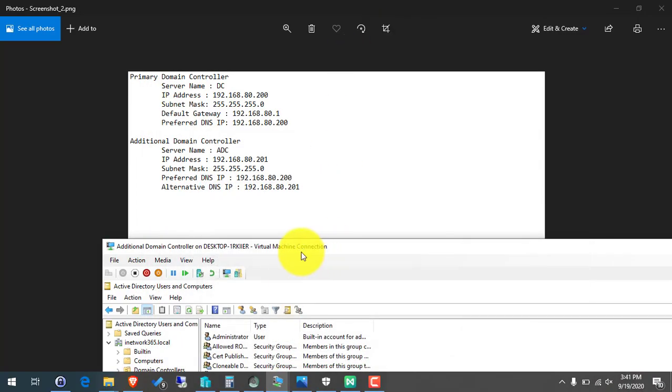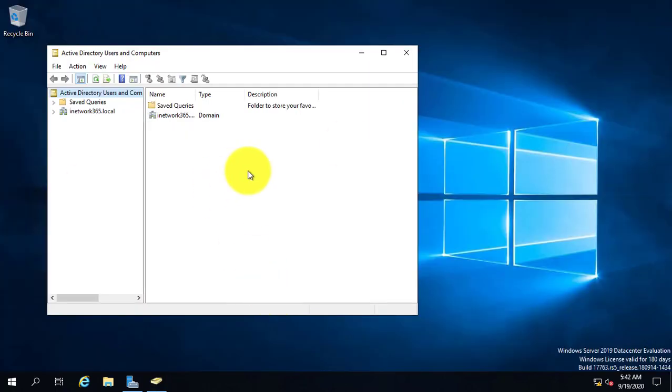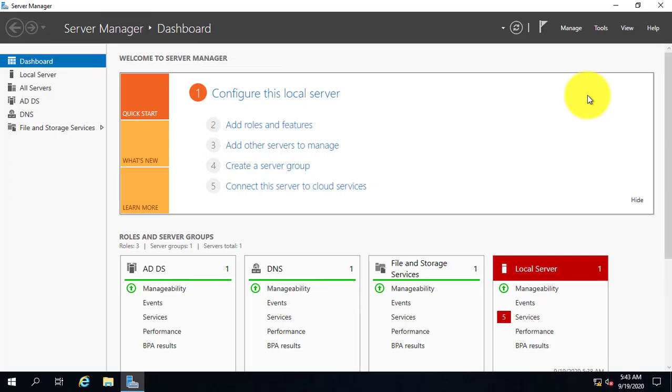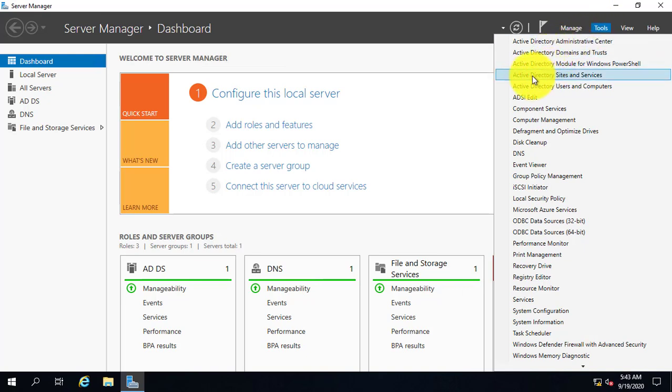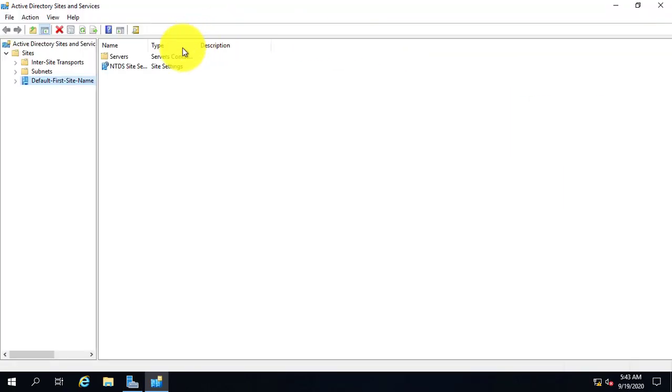Okay, so now I'm going to move to my additional domain controller. Now in my additional domain controller, I will click tools and I'll open Active Directory Sites and Services. So here I will double click to open sites, then I will click on default first site name, then I'll click on servers and I'll click on ADC, then I'll click on NTDS settings. So now you can see here automatically generated.